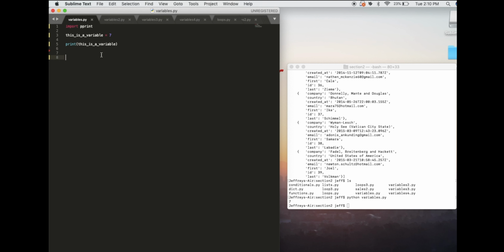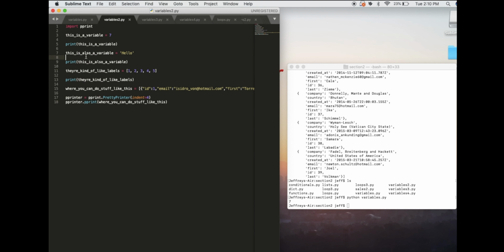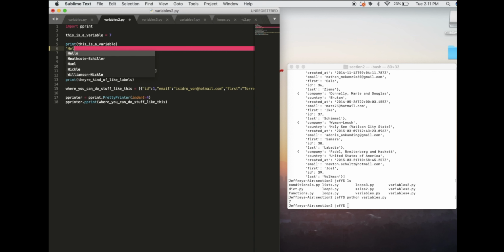Now variables can be more than just numbers. Variables can also be words or strings in programming. A string is a series of characters. So for example, H is a character, E is a character, L is a character, and a string is a bunch of those grouped together.